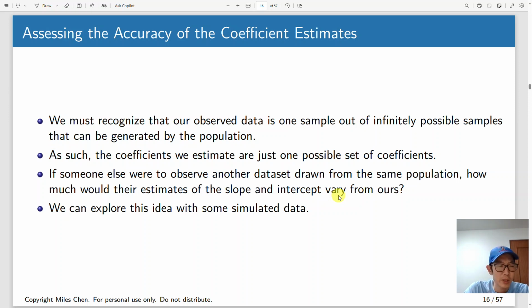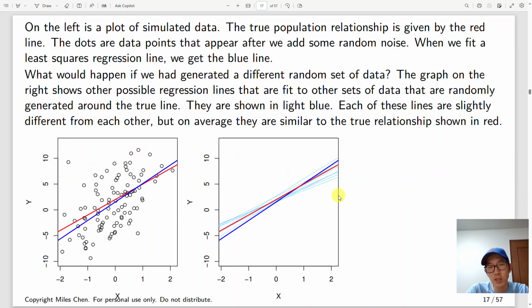So we can get a sense of how accurate our coefficient estimates are by asking this question: what if we drew another random data set from the population and then estimated the slope and intercept? How different would that slope and intercept be from our current slope and intercept? To do this, we have to simulate the data. So we're going to say, we know what the population looks like, we know what the true slope and the true intercept are, but let's play around with the idea of different random data sets.